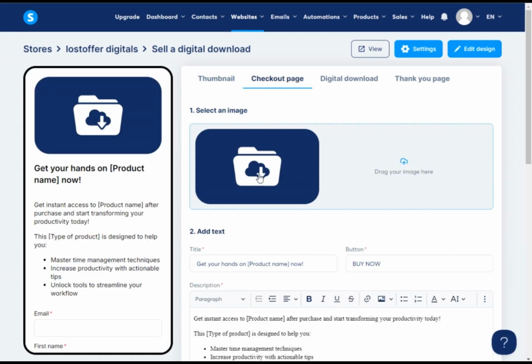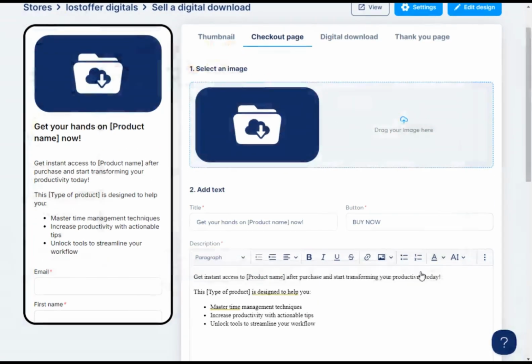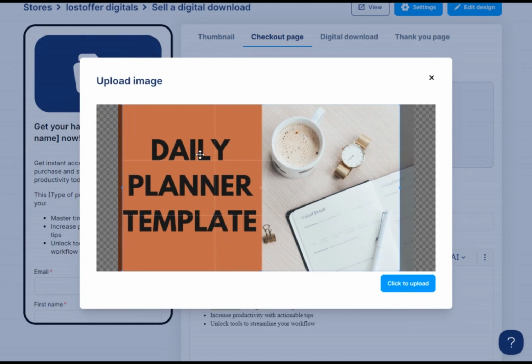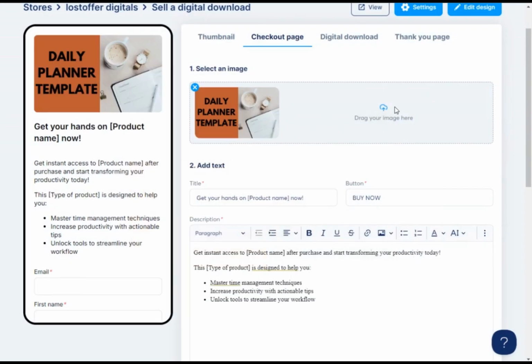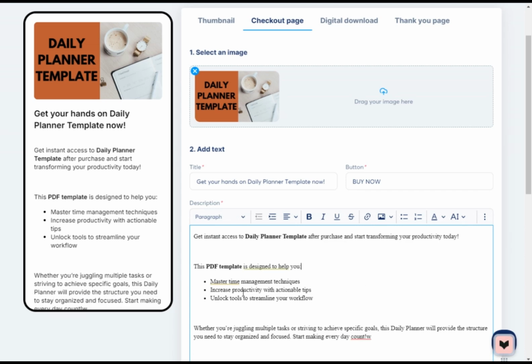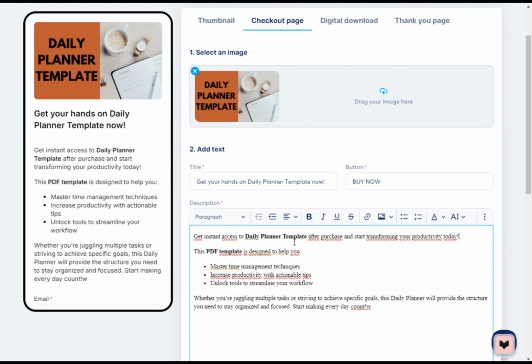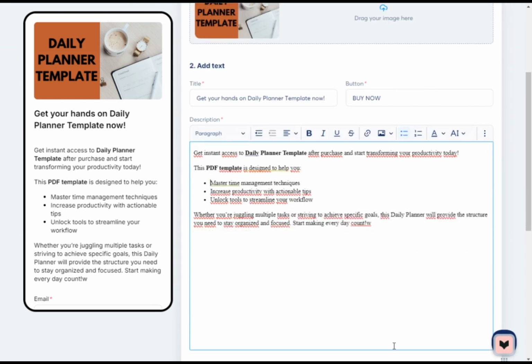Next, head over to the Checkout tab. Here, upload a landscape image for your product. In the Add Text field, create a compelling call to action, like get your hands on the Daily Planner Template now. Keep the Buy button text as Buy Now. Provide helpful details about your product in the description, such as file types and what customers can expect. Decide what information you want to collect from customers, like their first name and email address. This is crucial for building your email list.